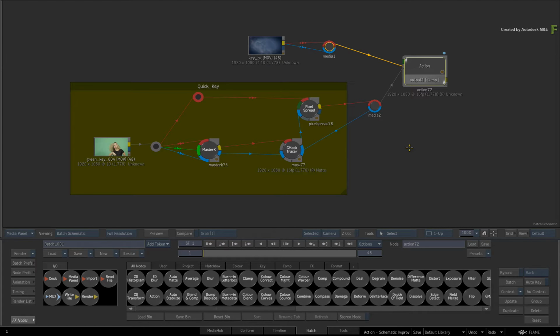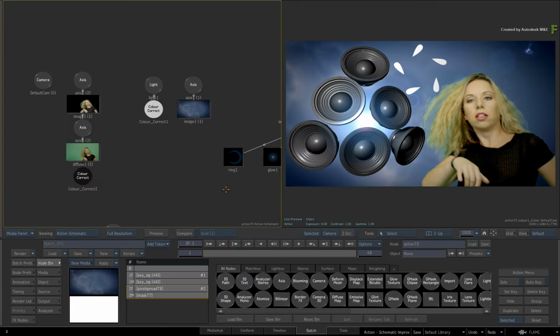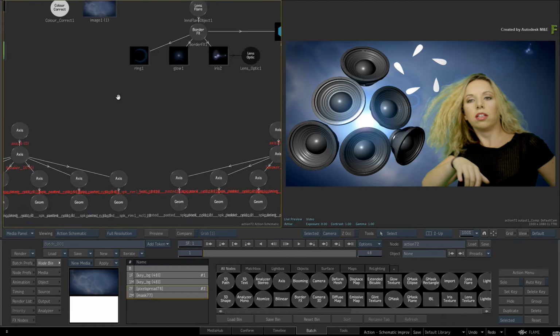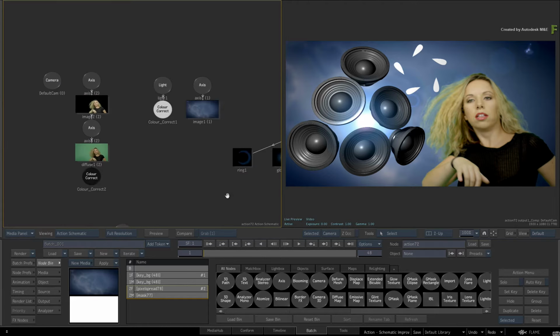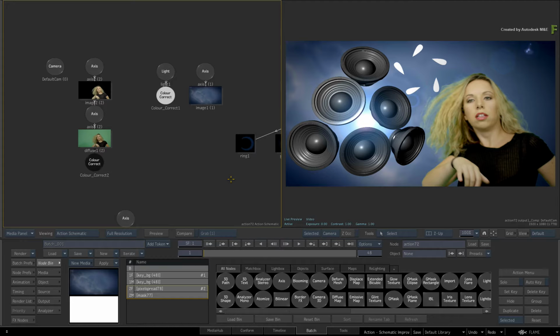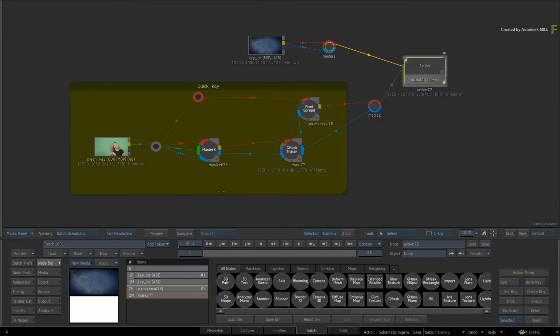So here I have an Action setup, which contains a range of nodes that build up the 3D composite. Now I'm not going to focus on the composite result, as it's the Action Schematic we're interested in. So I'll just use a single view and focus on the Action Schematic.